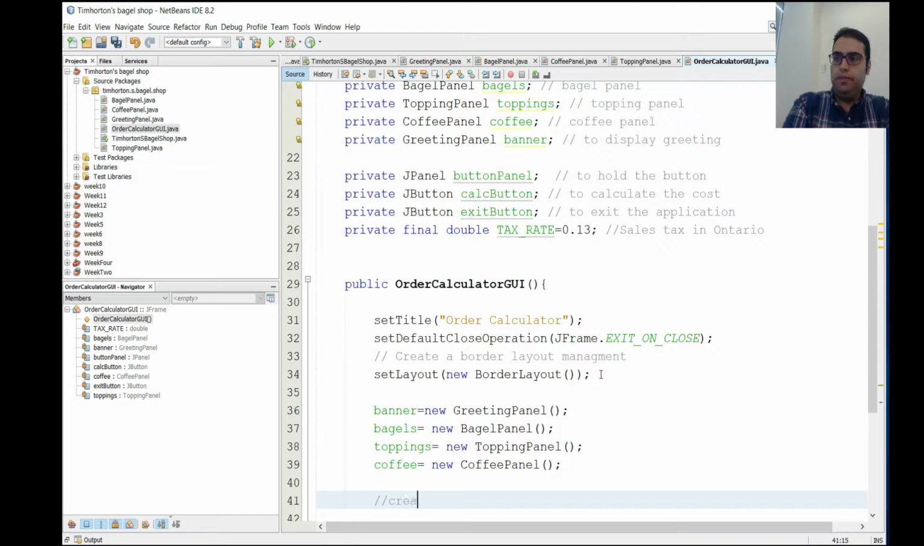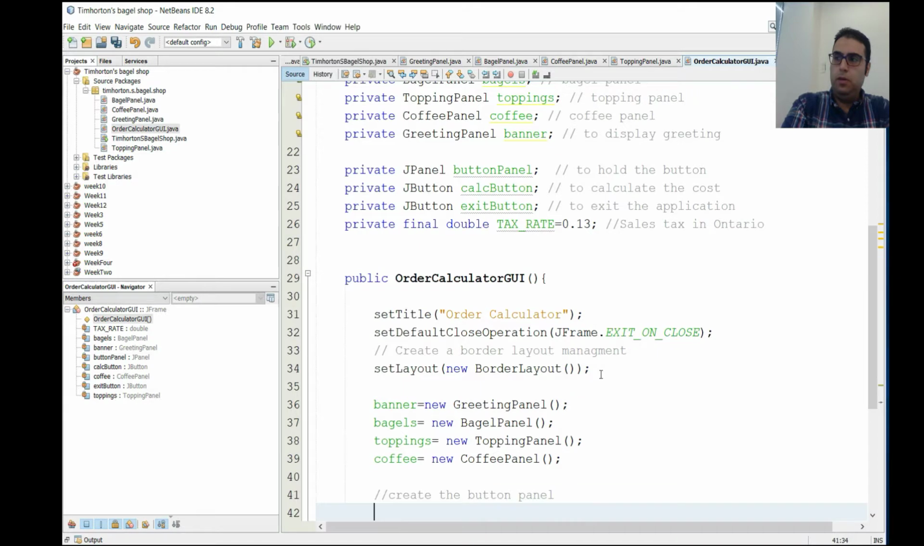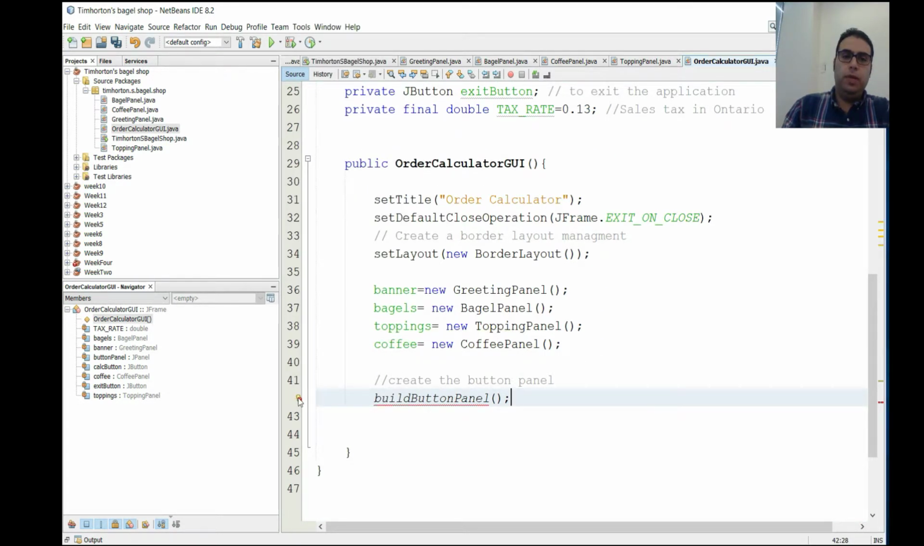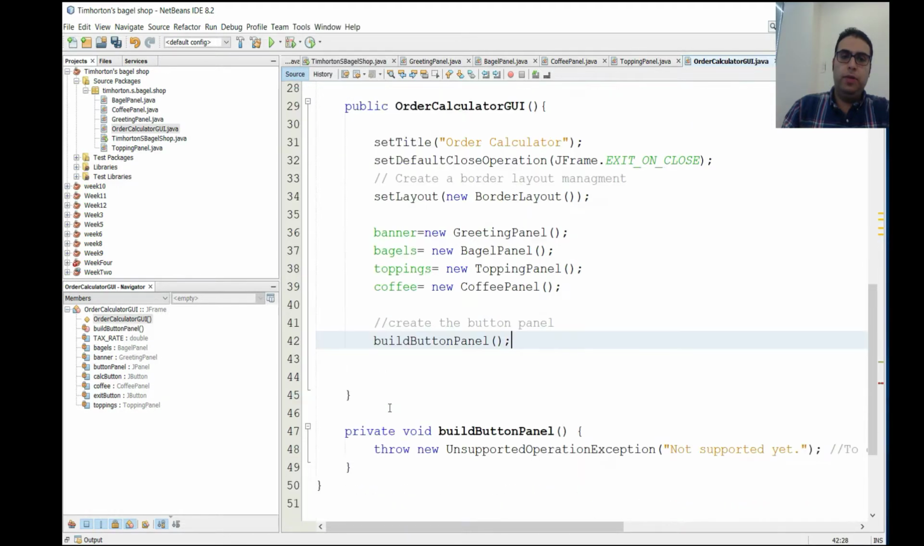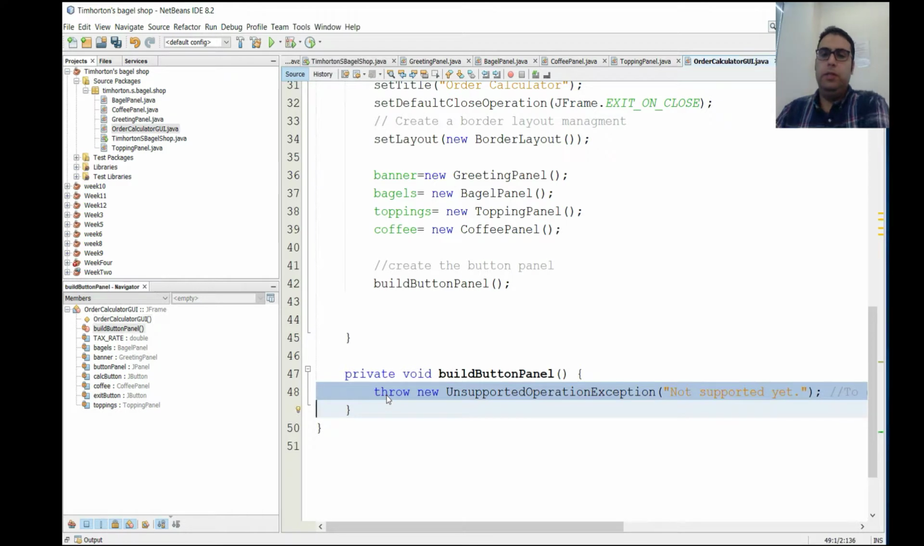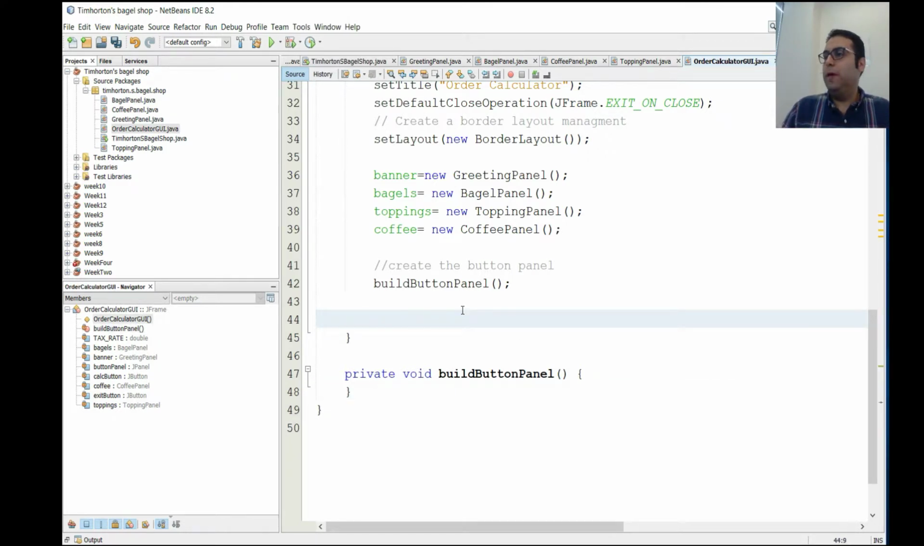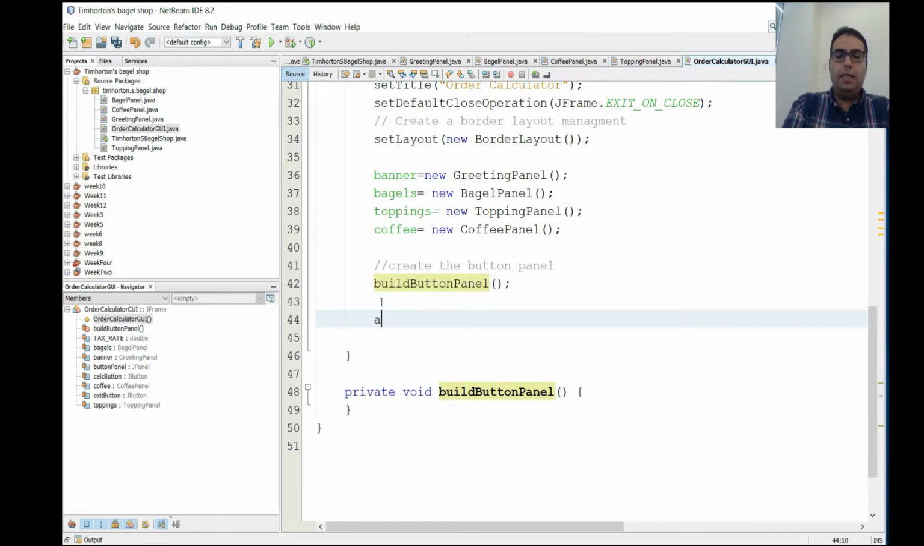And now we're gonna go create the button panel, right? So nothing new here. We're gonna go build button panel. So there is a method I'm creating here. I don't have it yet, but I'm just gonna create it later, right? We can create that method. I'm gonna deal with it later. So we have a method to build that panel for the buttons, and when I do so, I'm gonna go add.